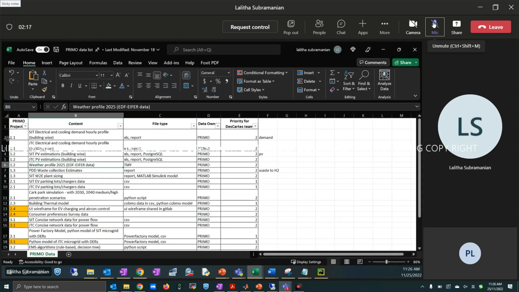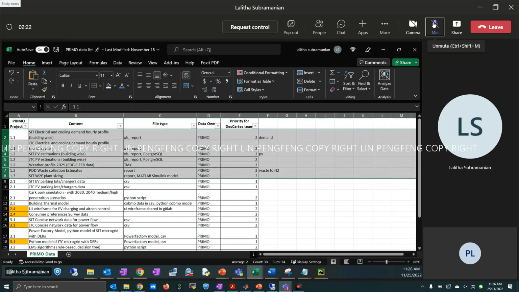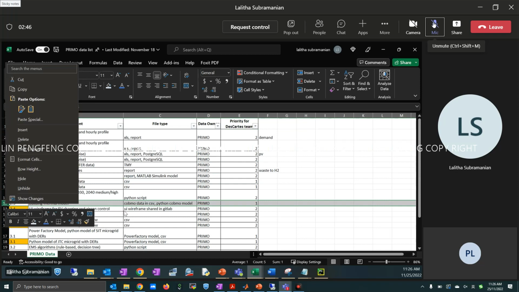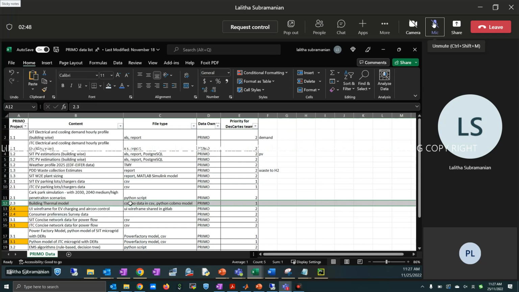Okay. So the first part we saw all this, the demand, PV, and waste to energy. In the demand, the cooling and non-cooling are separate because cooling can be flexible. And that cooling as flexible demand we model in the second part. That is the building thermal model. That is also the one in Python.